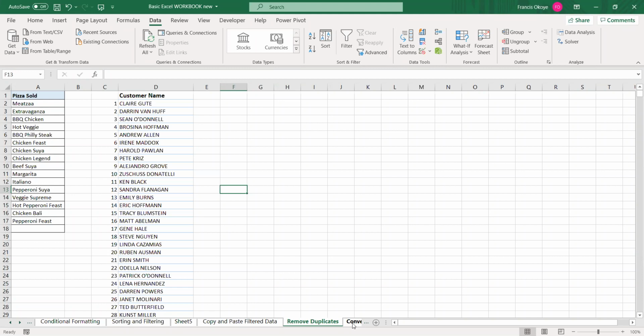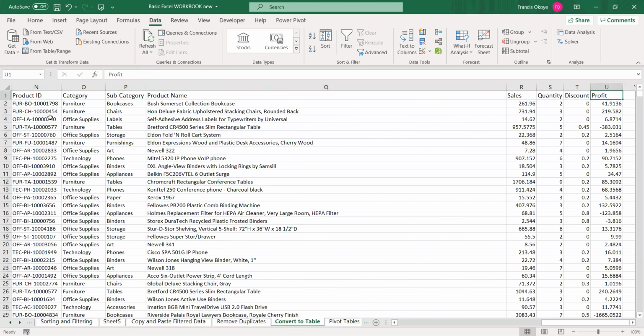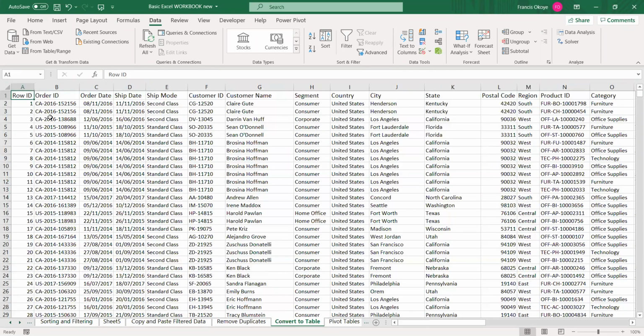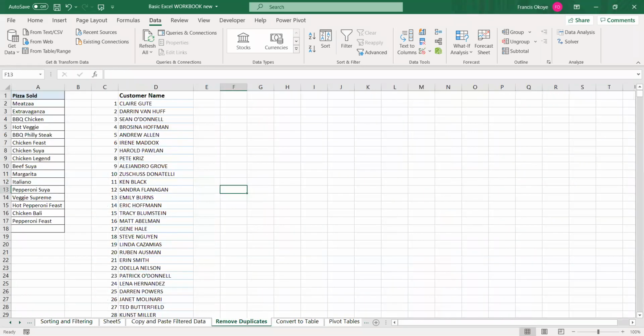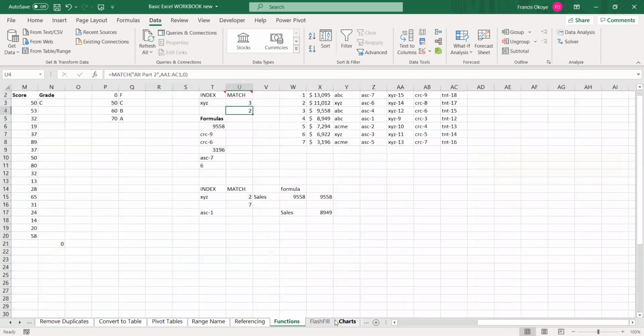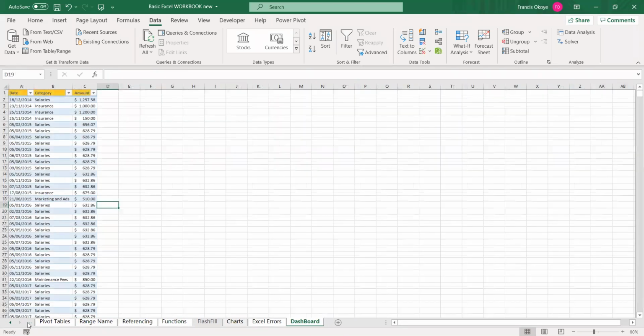Okay. Now let's go to the next thing. All right, so let's go to this one. Remove duplicates. We have removed duplicates. So convert to table. There's one other thing I wanted to show you guys, but I don't know if you can find it on this table. Okay, what I will do is maybe we'll create it.